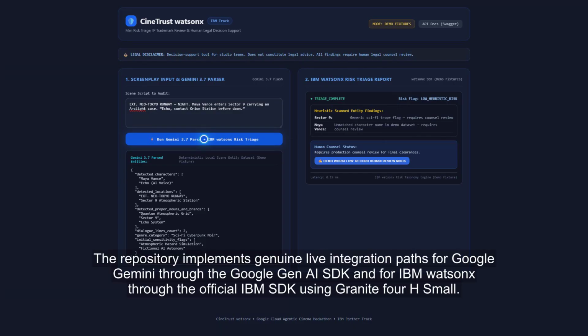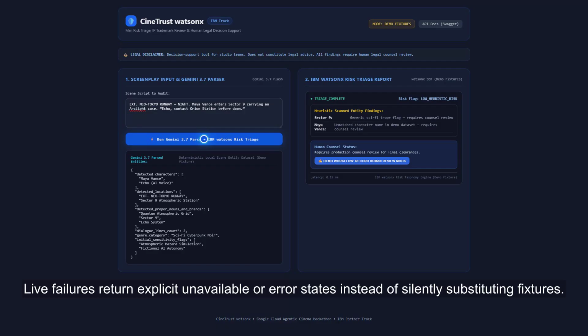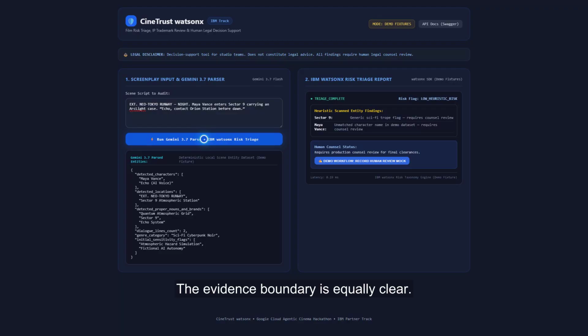The repository implements genuine live integration paths for Google Gemini through the Google GenAI SDK, and for IBM watsonx through the official IBM SDK using Granite 4H small. Live failures return explicit unavailable or error states instead of silently substituting fixtures. The evidence boundary is equally clear.